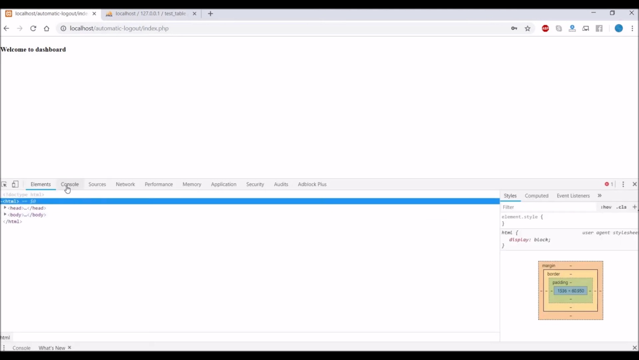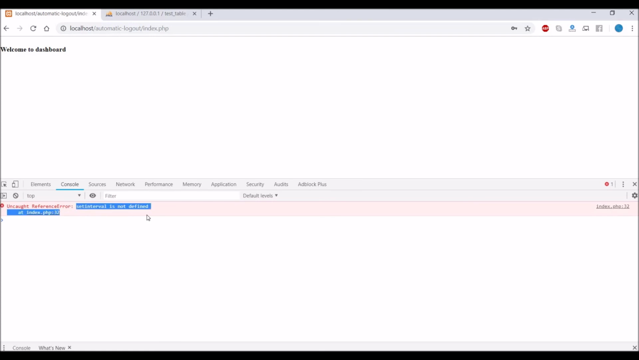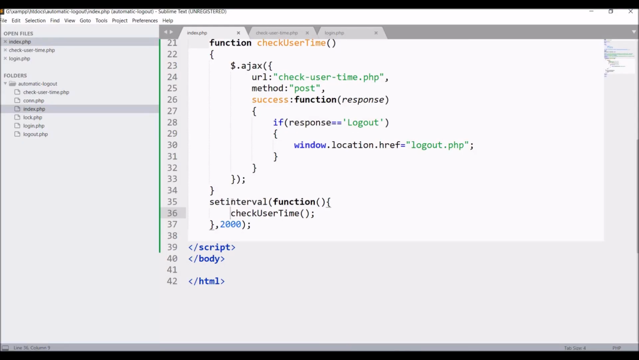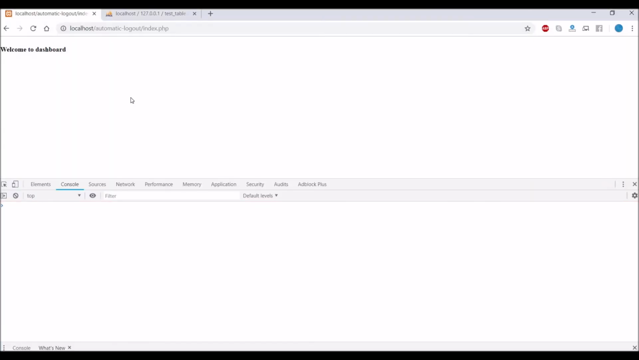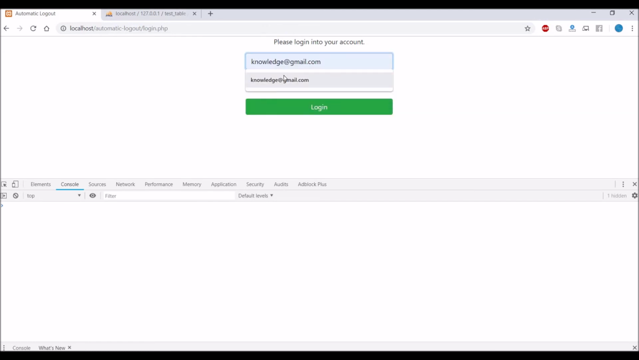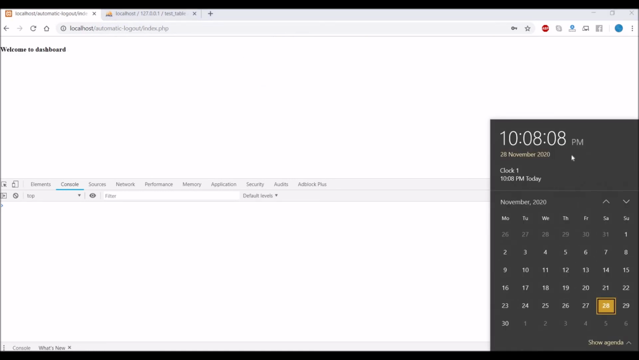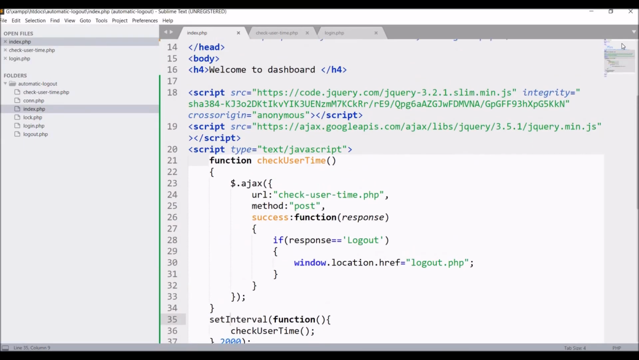Let me inspect it and check the console. There is one error: setInterval is not defined. So I guess the I needs to be capital, setInterval. Now let's go and refresh again. Now there is no error. So it's logged out. Let's log in again. Now let's check the time. You can see after 30 seconds it is automatically logged out.